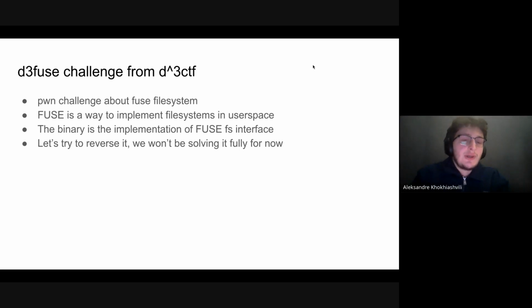The challenge was a pwnable challenge, so a binary exploitation challenge, where you had an implementation of a Fuse file system. For those that don't know what a Fuse file system is, it is a way to implement a new type of file system like ext4 or NTFS in user space. So it's a Linux feature in which you can implement a new file system without writing your own driver.